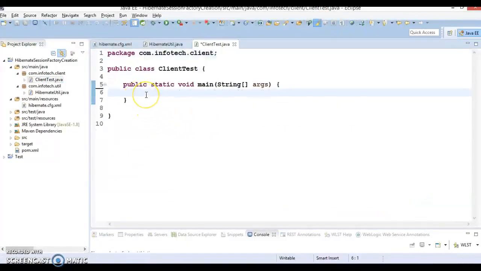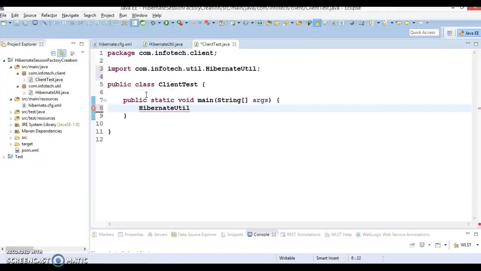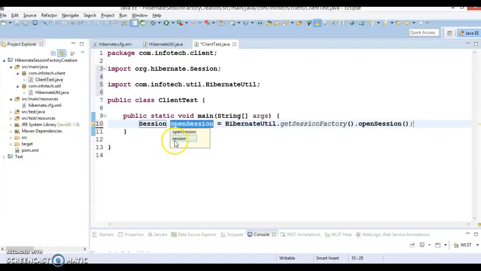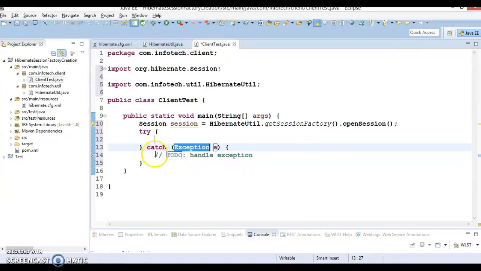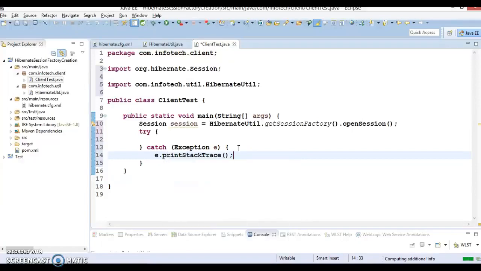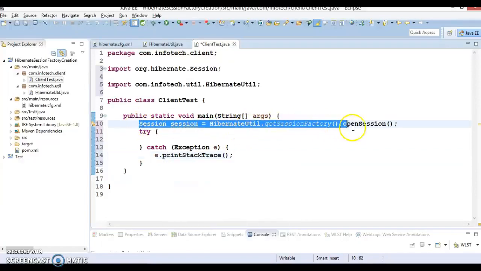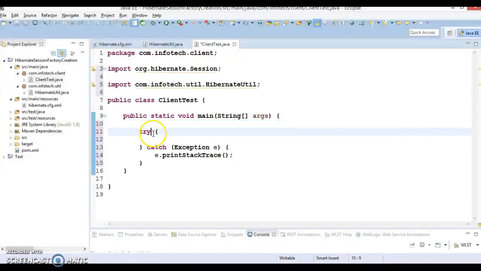and here we can call Hibernate util dot get session factory dot open session. So this will give us the session object itself. From Hibernate 5 onwards, the session interface extends the AutoCloseable interface. So you can use session creation as a try with resources. So you don't need to close the session in the finally block in that case.